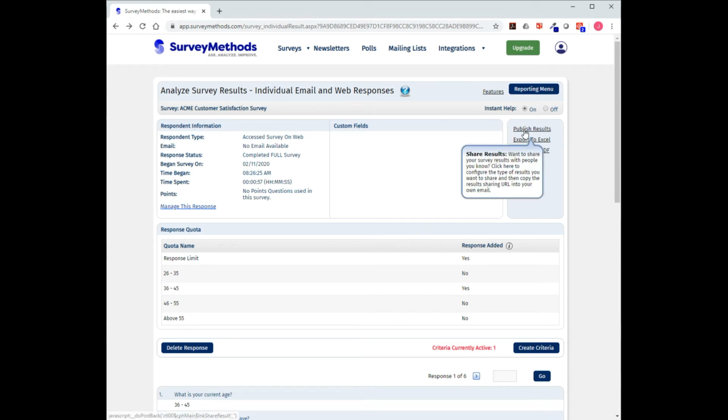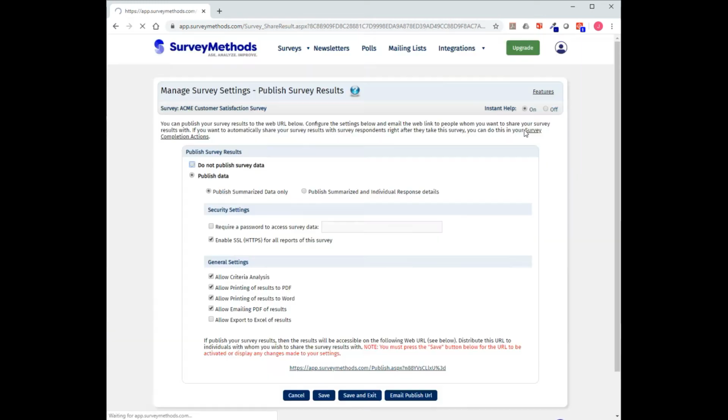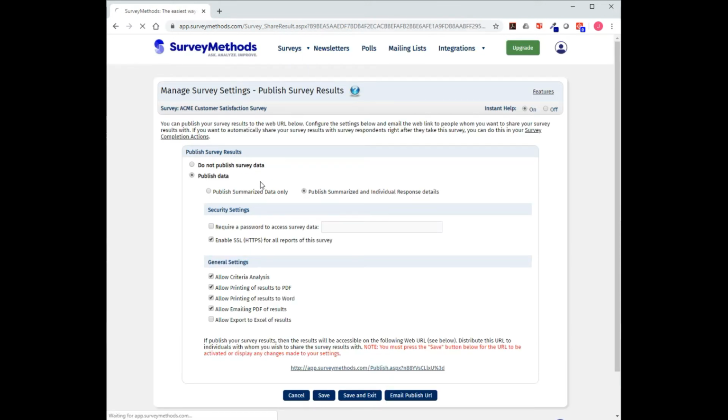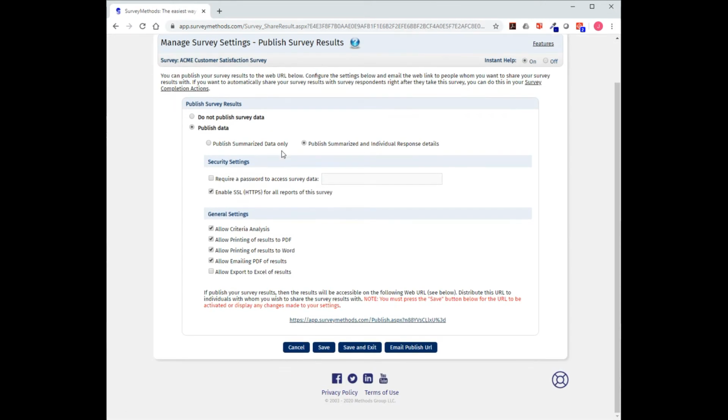Clicking on Publish Results takes us to a page where we can confirm we want our results published, and then choose whether we want to share summarized data or summarized data and individual responses. We have an option to set a password to access the report, and then can set the security of the report. We generally recommend enabling SSL whenever possible, so I will check that box.